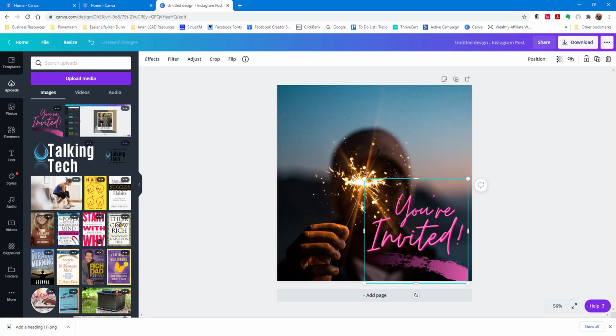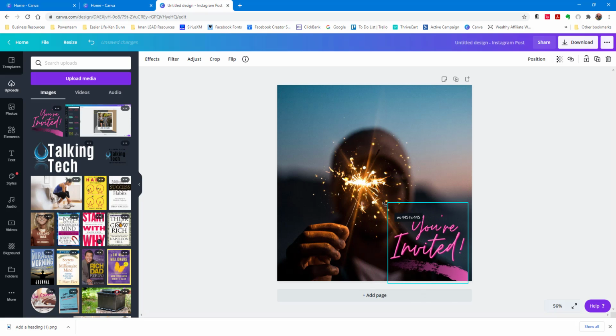Now you see the design we made, it got rid of all that white space that was behind it, and it just shows the particular elements that we added, so the words and the design, and it allows us to overlay this onto a picture or any other design that we wanted to include our logo, our name.